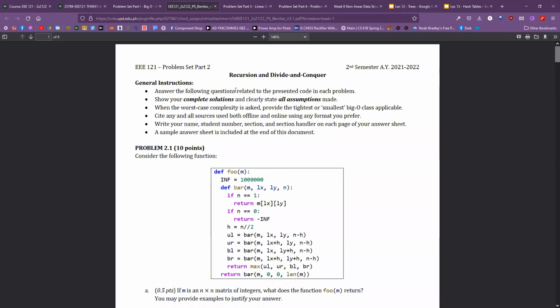So answer the following questions related to the presented code in each problem. Show your complete solutions and clearly state all assumptions made. So parang nag-assume ka na constant ito, nag-assume ka na exactly half siya ganito or basta yun. Kung meron man kayong assumptions about the code, clearly state them. And then the next point is when the worst case complexity is asked, provide yung tightest or smallest na big O class na applicable.